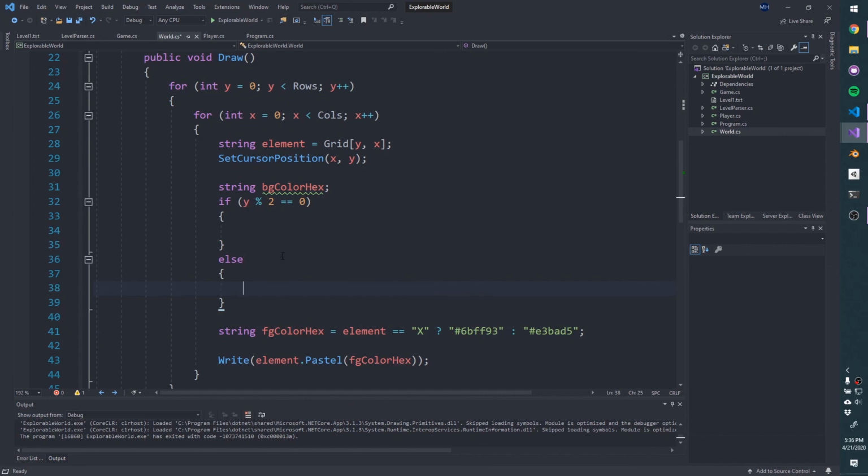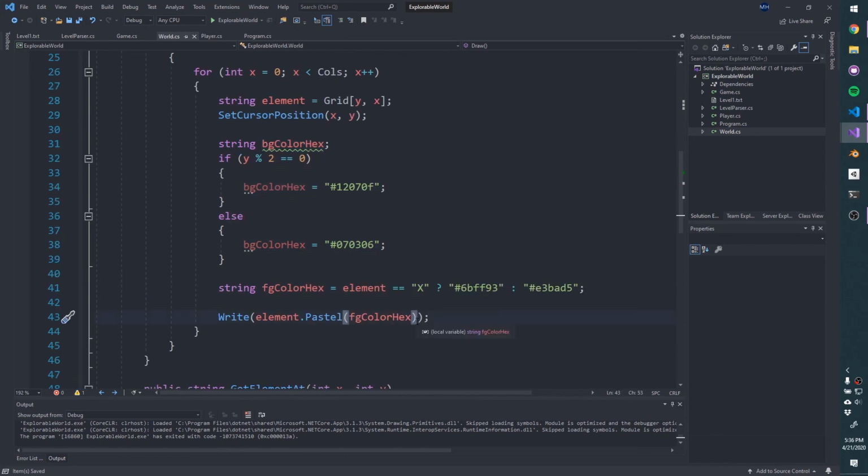So if our y position, if our row is even, we'll go ahead and use one color. If our row is odd, we'll use a different color. So let's do this. Background hex equals, I'm going to grab another color that I pulled out beforehand. And so when we go to draw an element, then we can use the pastel background with our background color.